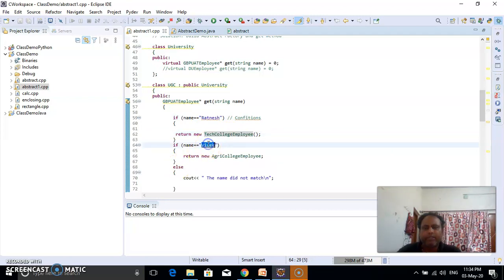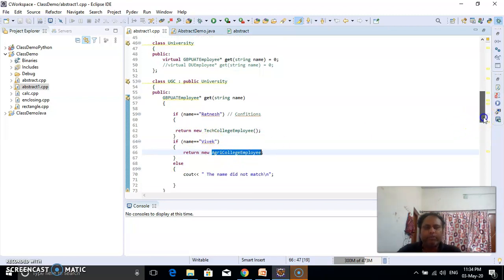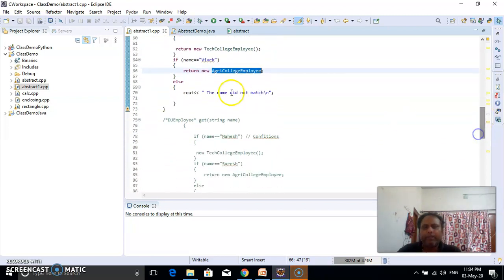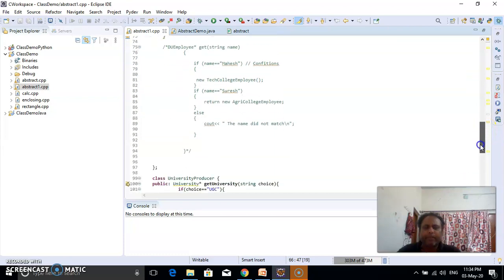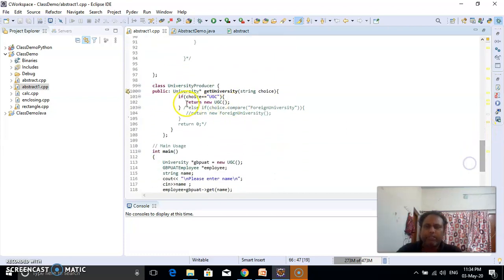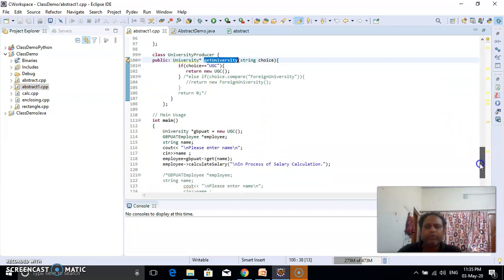If somebody passes this name, he is working in agriculture college, so it will be creating the object of this class. And if the object does not match, it will be creating different objects. Now this is a university producer which gets the university based on the choice. If it is UGC, it will return the UGC. From the UGC, you can get a number of different universities.